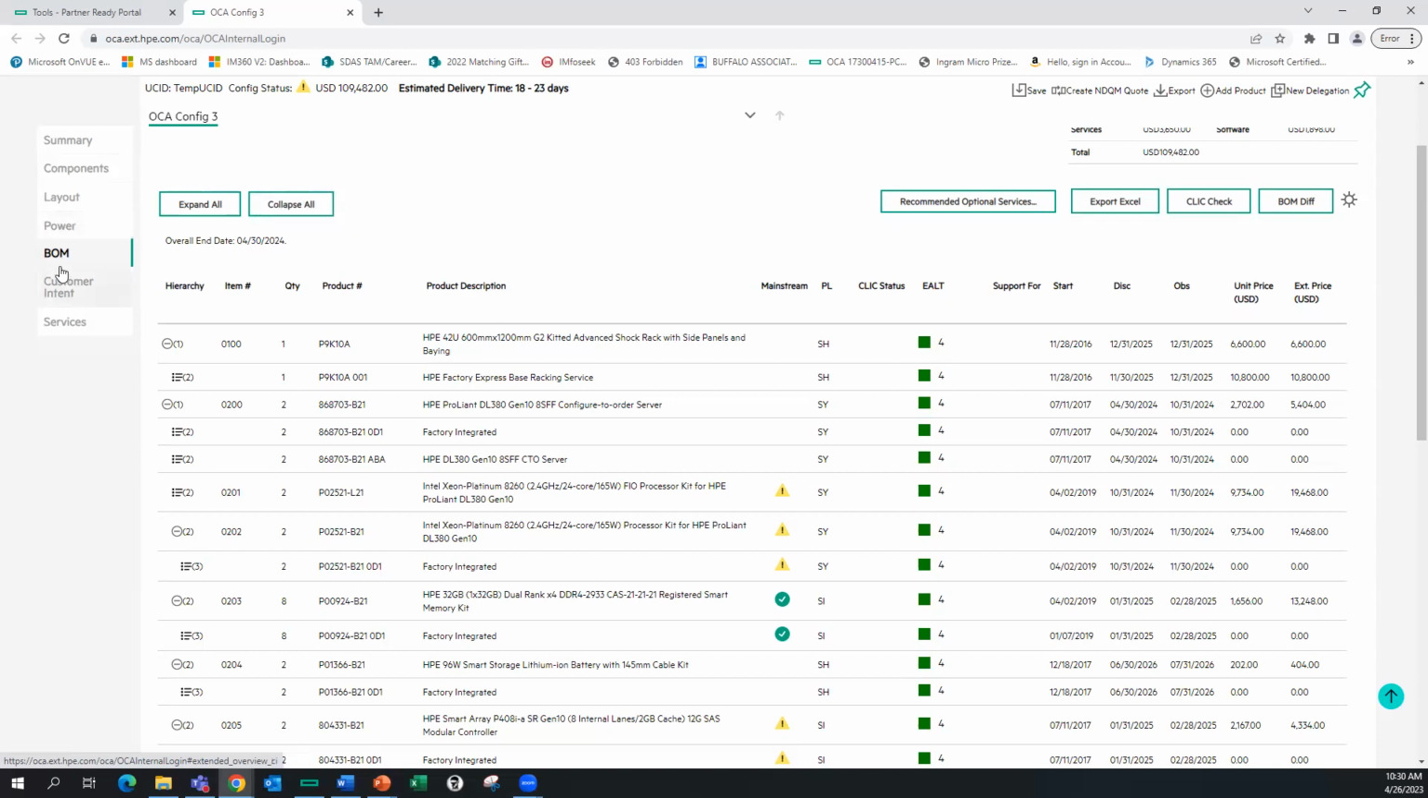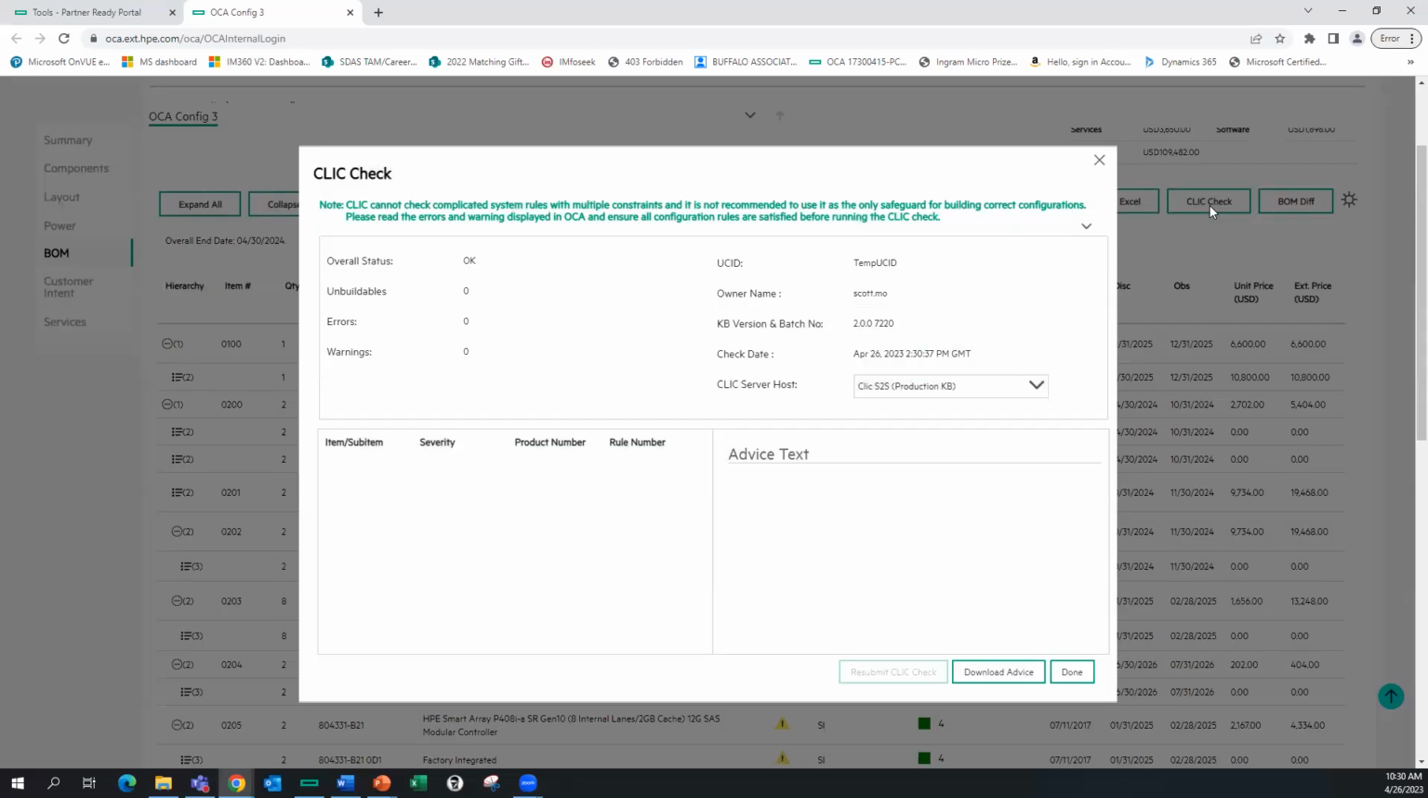But on this BOM screen, in addition to giving me the list of parts, it also gives me a button that says CLIC Check. Now, if I was anywhere further down the configuration, remember it said OCA config 3 here, then it had the rack, then it had the server. If I was on the rack or I was on the server, I wouldn't have this button. This button only shows up at the top of the total configuration. If I click this, it will do an error check and see if there's anything in this configuration that's going to cause a problem.